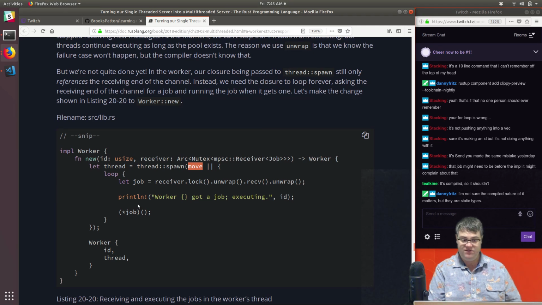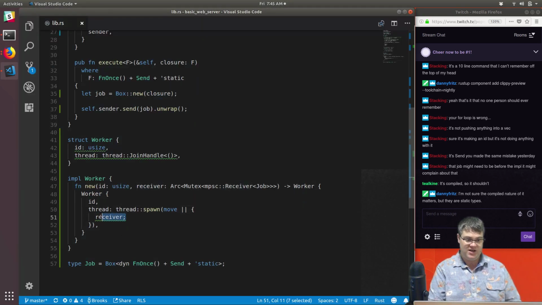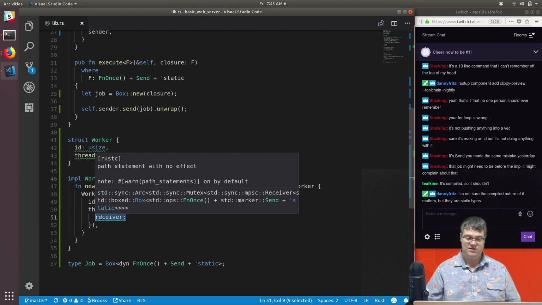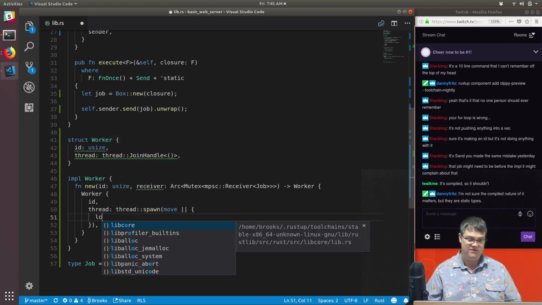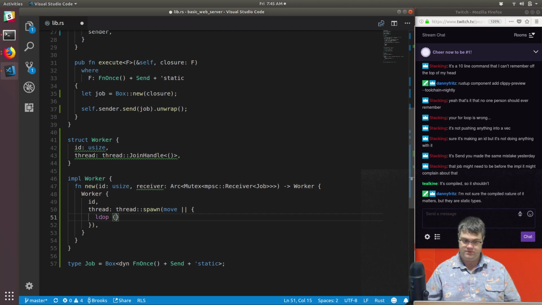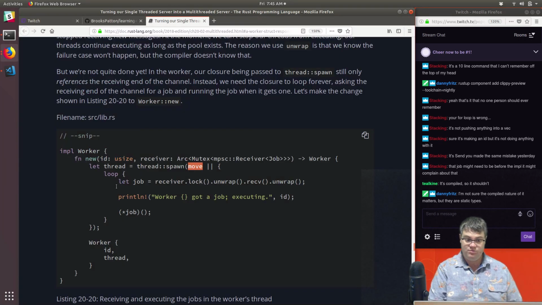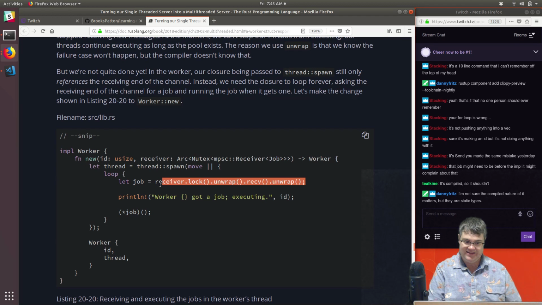Then we have an infinite loop. We don't need this receiver. It's not really doing anything for us right now, as it is. So we need an infinite loop. Inside of the infinite loop, we're going to create a new variable job and set it to the result of running receiver. So receiver.lock, its result, we unwrap it. Then we run recv on that result. Then we run unwrap on it again to get the job out.